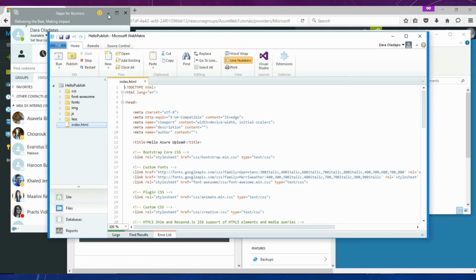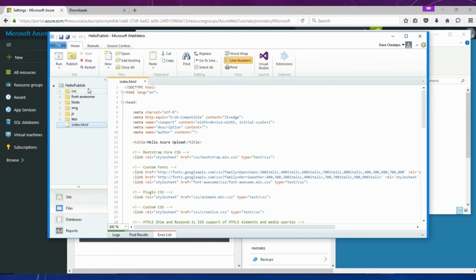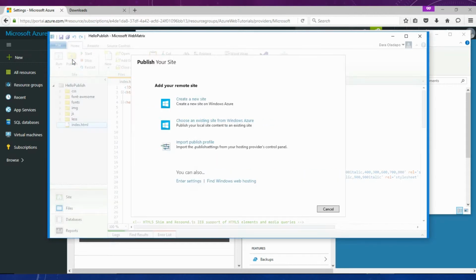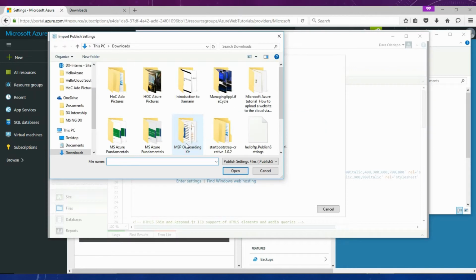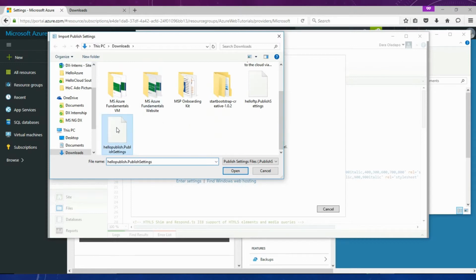I'll go to the publish tab over here. When I click that, I can either create a new site, if you have a paid subscription, choose an existing site from Microsoft Azure, or import the publish profile, which is exactly what I just did. So I'll look for Hello Publish, from wherever I downloaded it to.